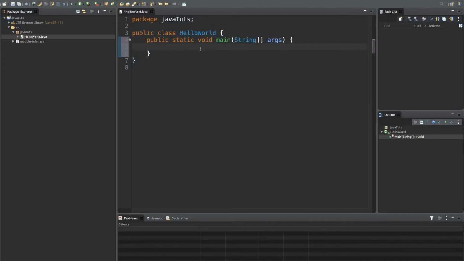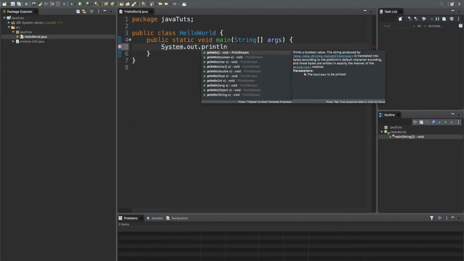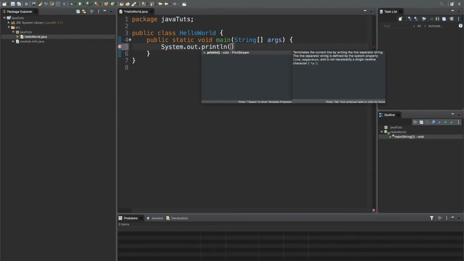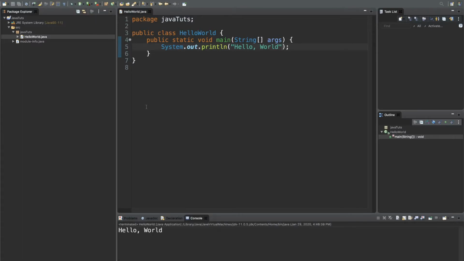Okay? And now you can finally type your first line of code. Just type out System.out.println, and then parentheses, and at the end you need to have a semicolon. So in Java you have to have a semicolon after every statement, okay? And in the parentheses, type out quotes, and then Hello World. Alright, let's save and run it. You can see it outputs Hello World into the console.